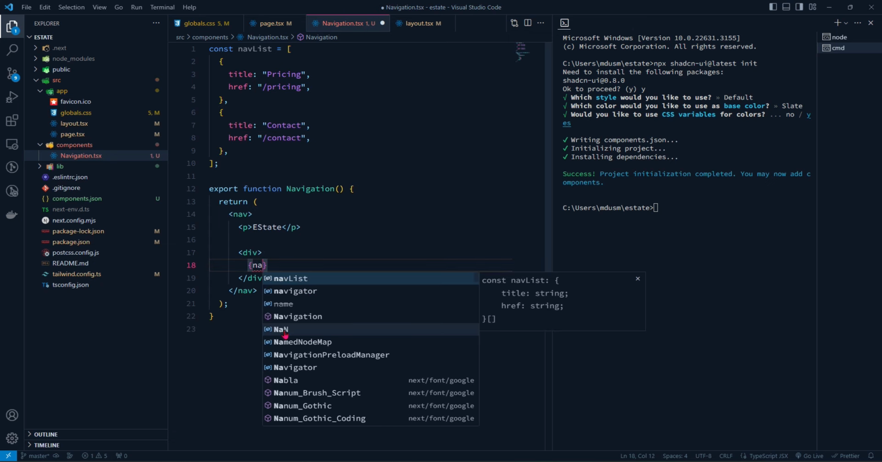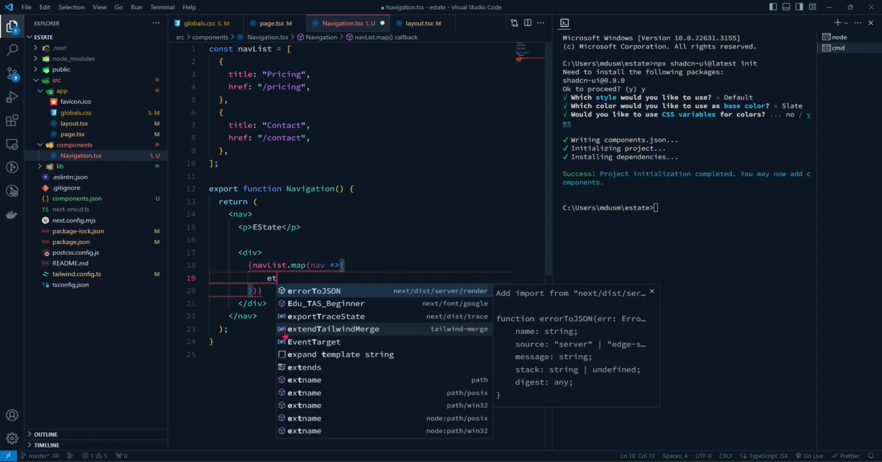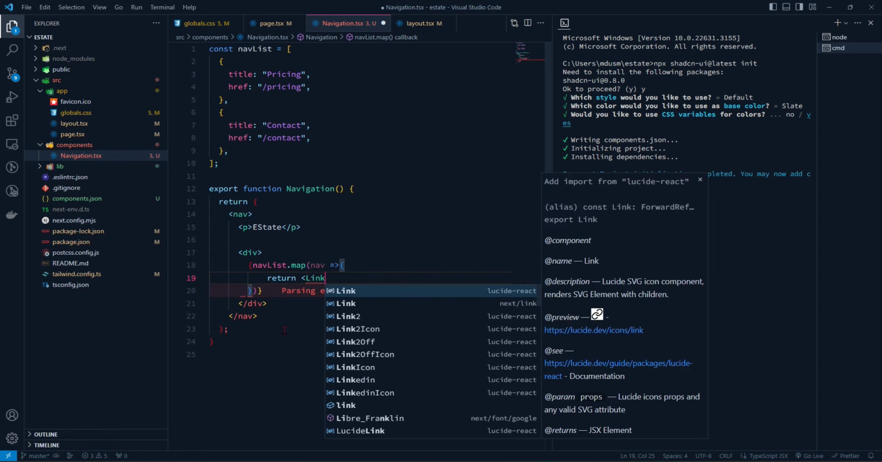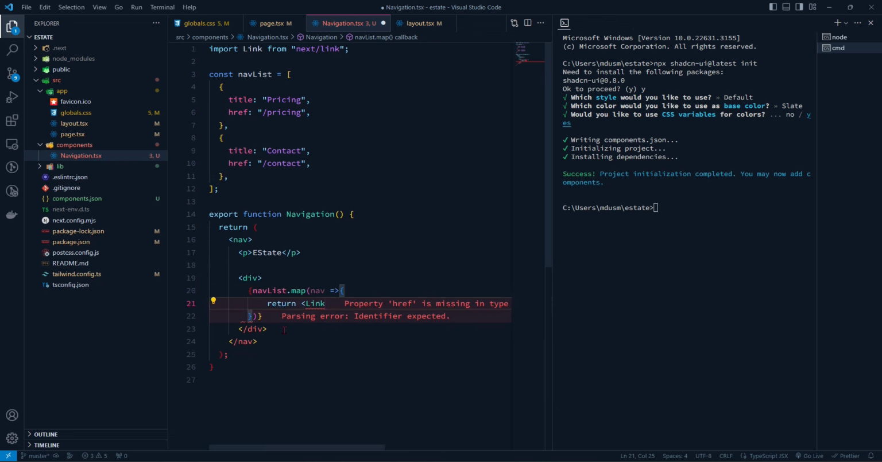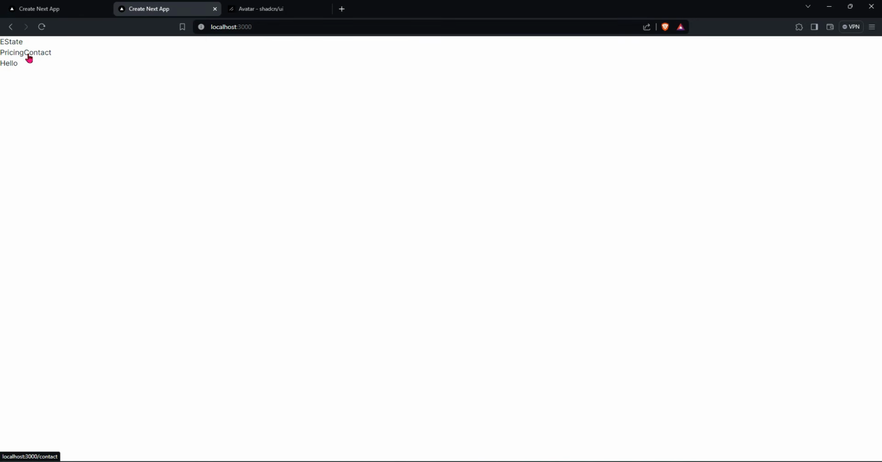So navList.map, nav, and just here we should return one Link, and here we can write nav.title, and here key is nav.title, and also we can use href as nav.href, and now we can see here the pricing and contact.